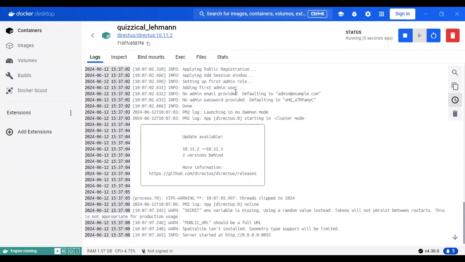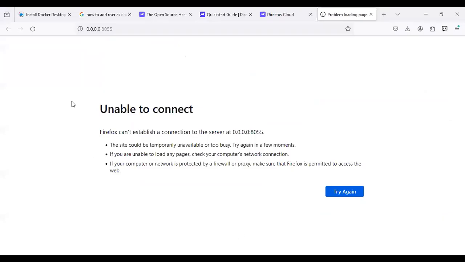So the default email ID is admin@example.com, with the admin email and admin password, if you observe. By using this, you can log into Directus. So let me check if it is accessible on this particular URL or not. http://0.0.0.0:8055. It says unable to connect.